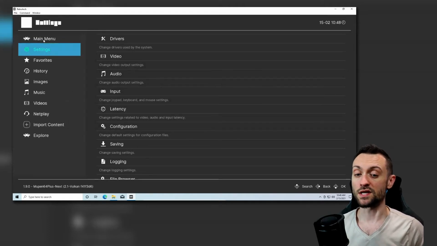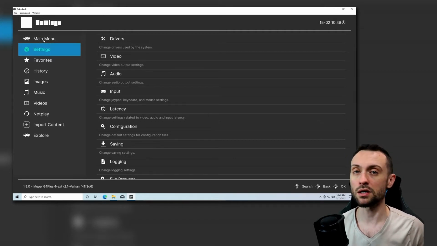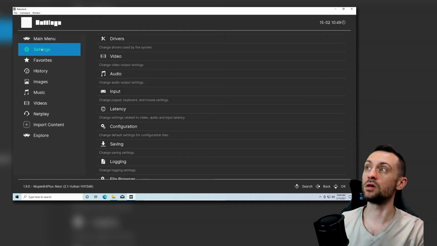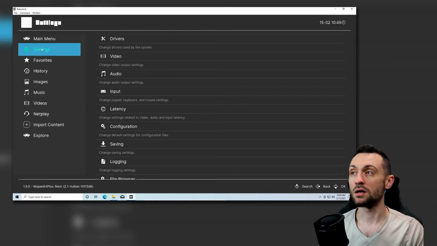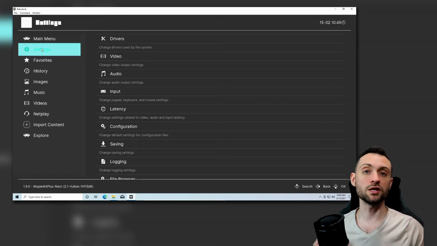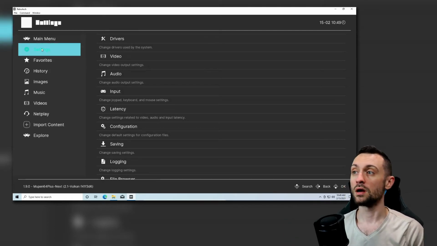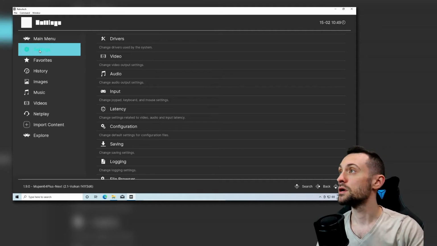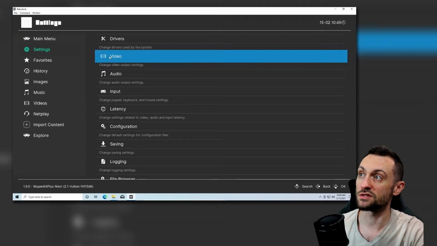So let's say you want to tweak your Nintendo 64 to look better and run better, you're going to go to main menu settings. But if you want to tell Retroarch, hey, my PlayStation controller's plugged in, do you recognize it? Or you could tell Retroarch, hey, I want you to be in full screen mode, or I want to have a different skin for Retroarch, stuff like that. So first things first, we're going to go to regular settings and we're going to change video settings.